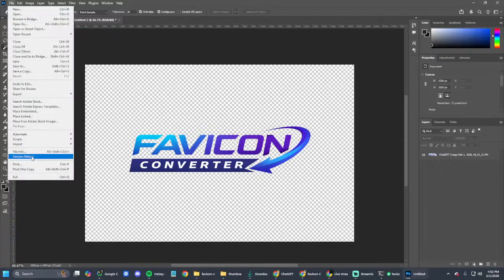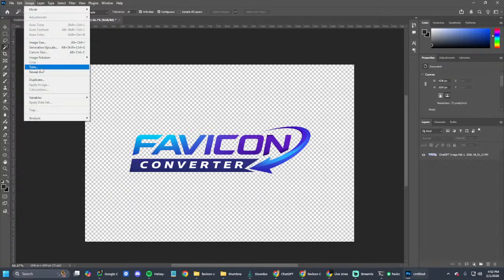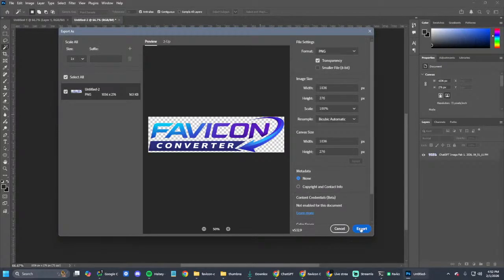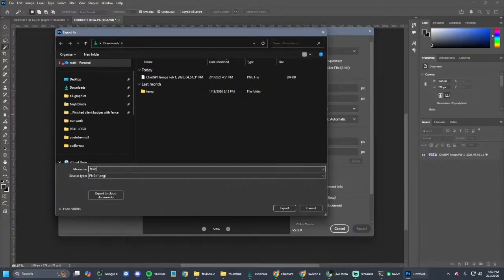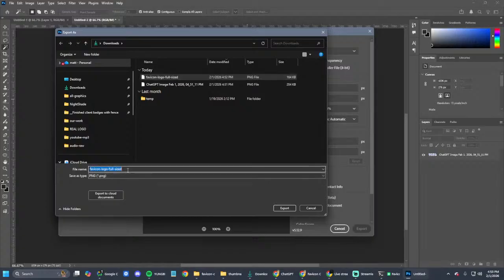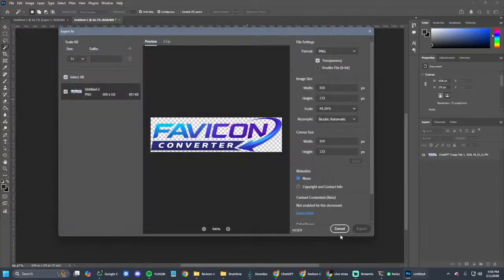All right. Well, image. Which one is it? Edit. Trim. All right, and then we're going to export this as 1036. It might be all right, I guess. It's kind of large, to be honest. Let's do a full-size one. It's fine. Favicon logo full-size. All right, and then now let's do a smaller version. 300. Let's actually go like 500. It's gonna be a small file. 500.